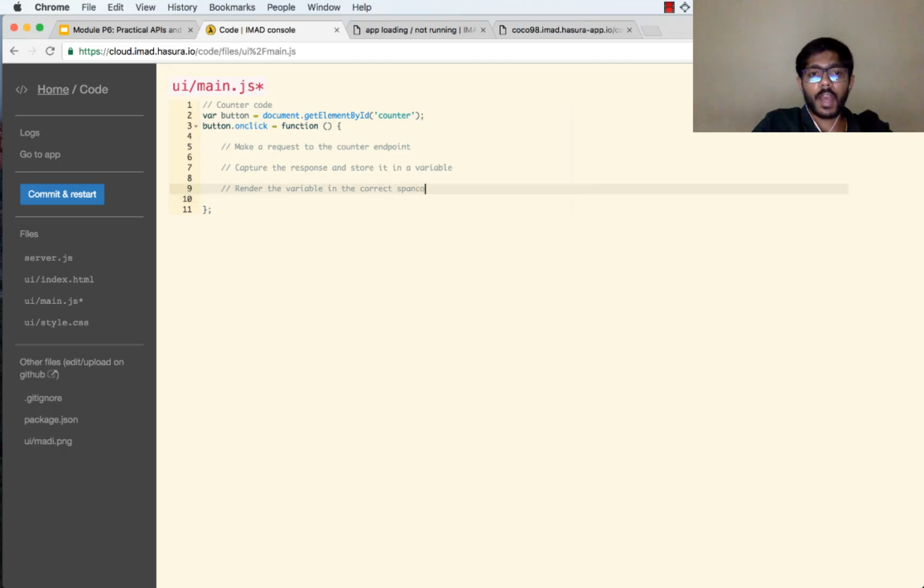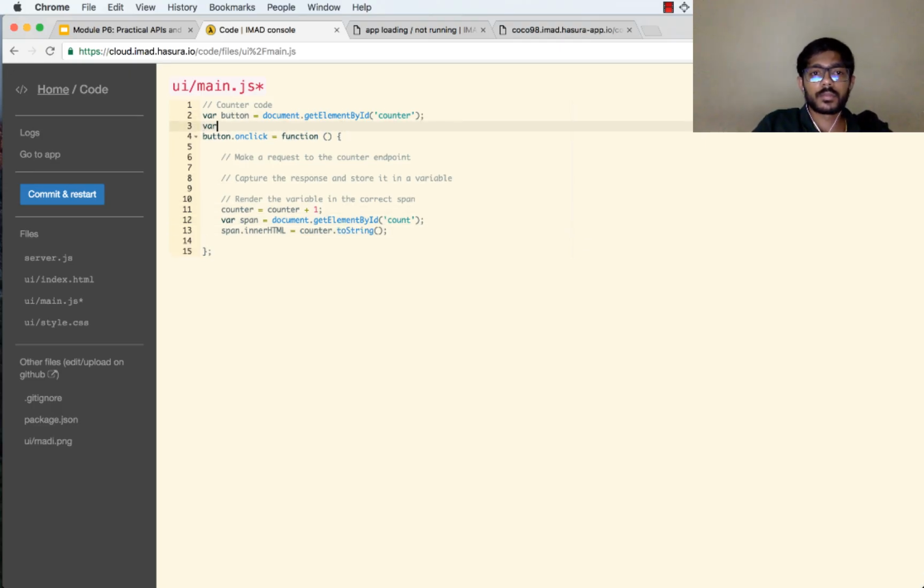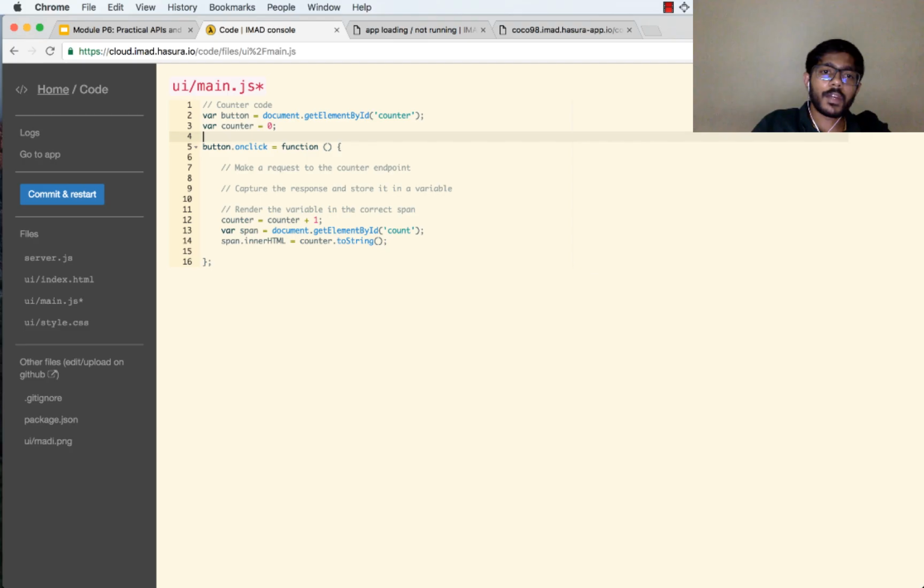So we'll say that if we have a counter variable, let's assume that a counter variable came, and for now let's just add that code here, and I'll say that my span, let's select the span in the document. So I'll say document.getElementById, and I'll select count, and then I'll set the innerHTML to the counter value. Let's initialize the counter. So that means every time I click on this, the counter variable will go up by 1, and then it will get shown here, right? But this is not what we want to do, because we haven't done the request part yet. So let's just check if this is working.